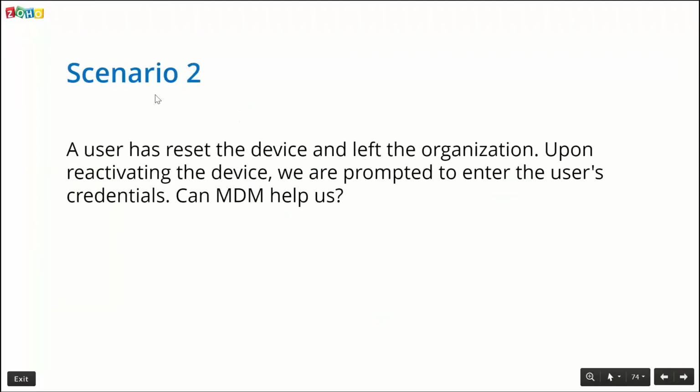The second scenario: a user has reset the device and left the organization. Upon reactivating the device, we are prompted to enter the user's credentials. Can Mobile Device Manager Plus help us? This has happened because of factory reset protection. Factory reset protection is a security feature that is enabled by default on all Android devices. This is mainly to ensure that no unauthorized access is gained to a device that has been factory reset.